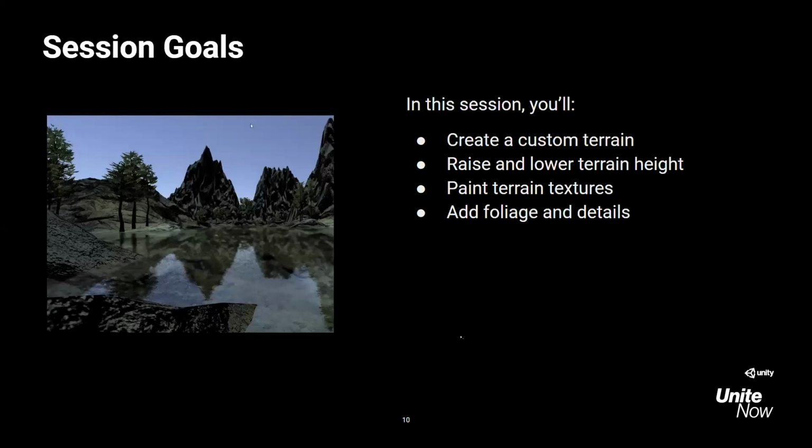All right, so what are we doing today? We are going to be creating a terrain. This is an introduction to the terrain tool. So in order to get through this, we're going to start with creating a custom terrain. We're going to look at how we can sculpt that terrain, right? How can we add mountains and valleys and add holes and bridges and terraces and make that what we want it to be.